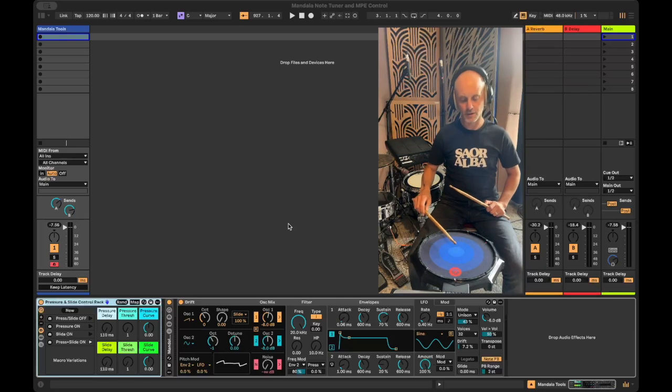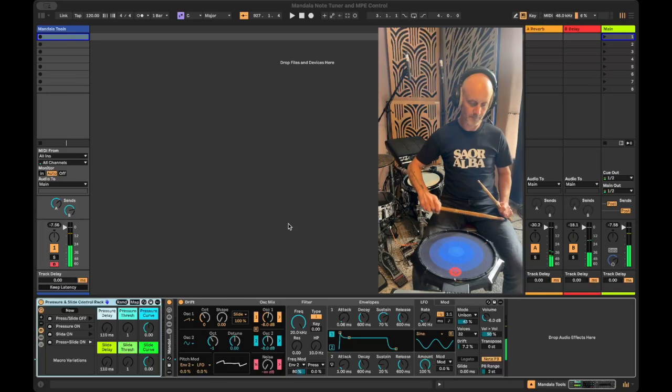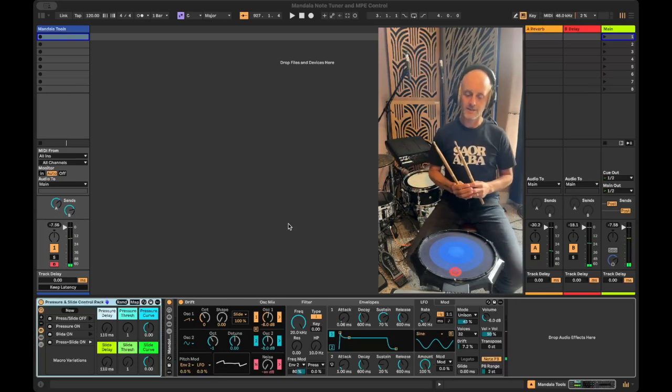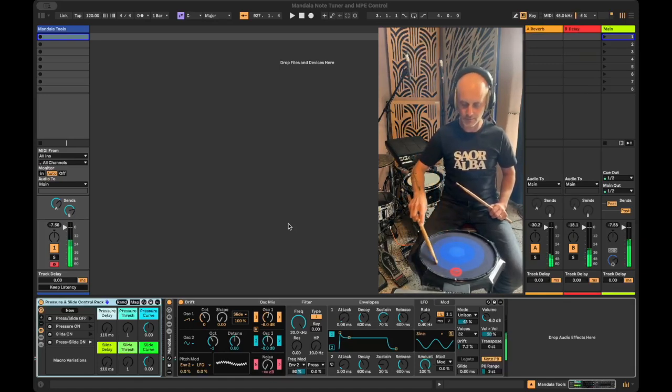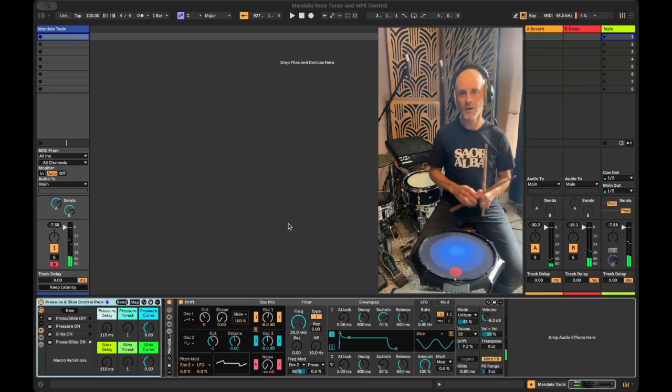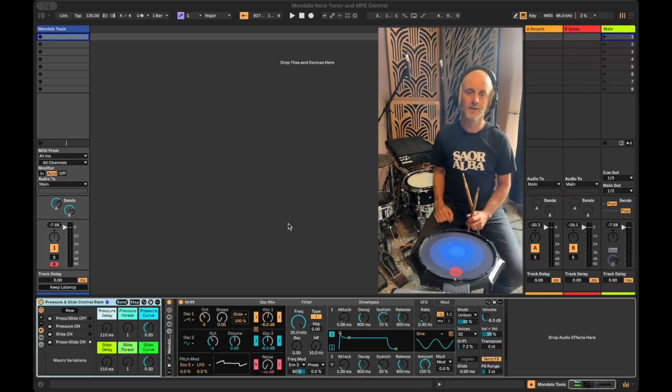It has 4 separate note zones on the pad itself and 9 rim triggers, each capable of sending a separate MIDI note. But what makes this MIDI controller especially unique is the modulation features, which include pressure modulation and slide modulation. The rims also have the pressure modulation feature. So as you squeeze them, you can modulate effects.